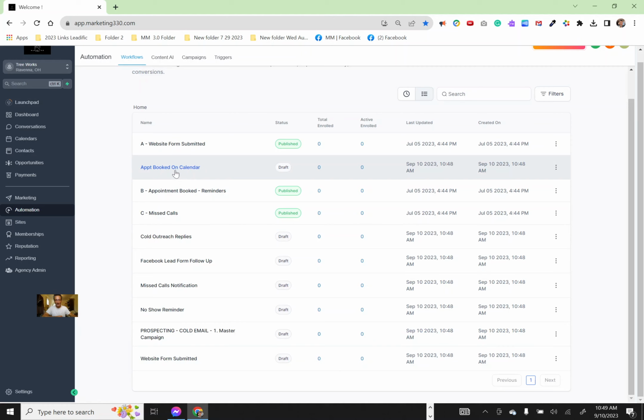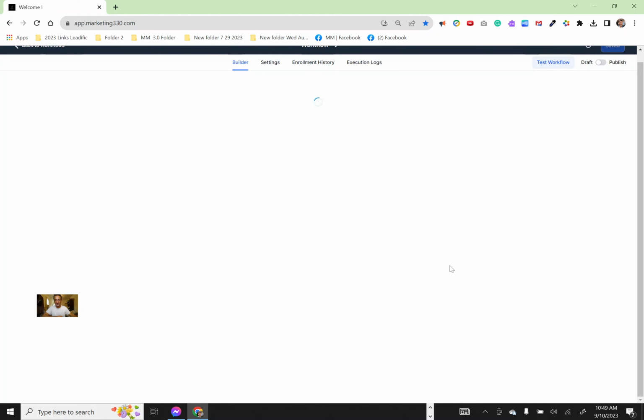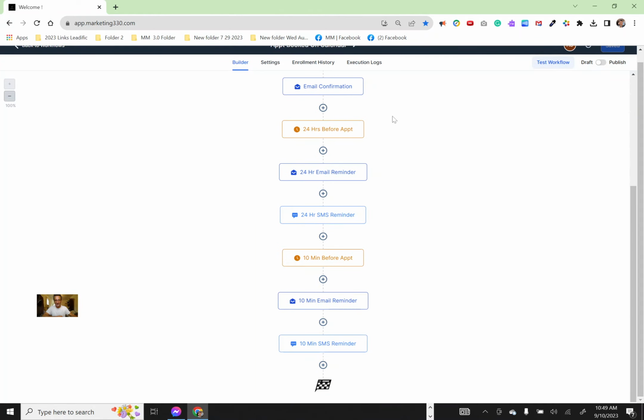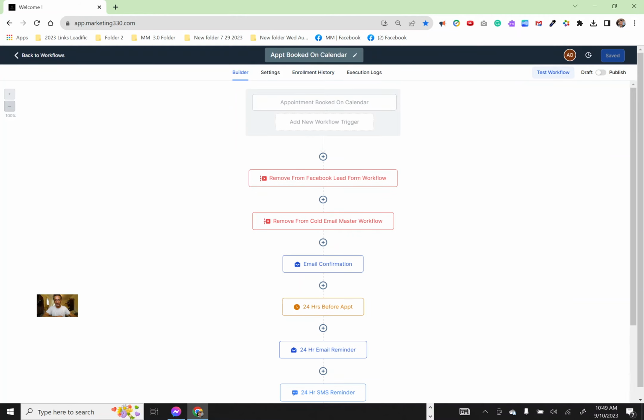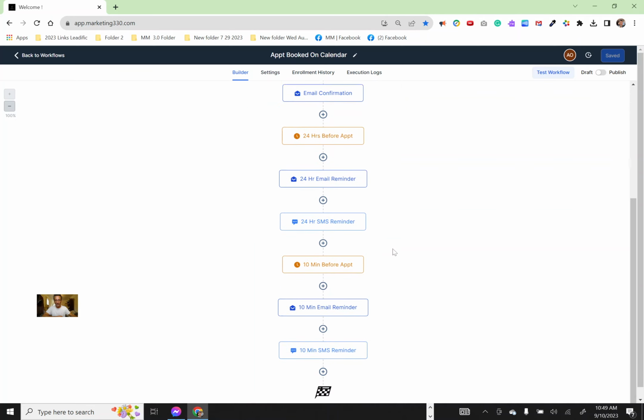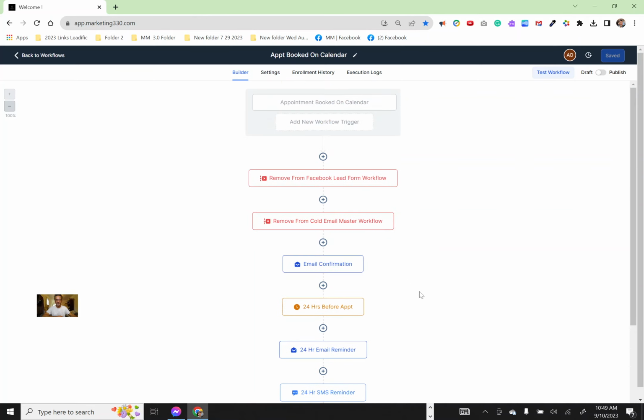For example, over here, appointment booked on calendar. You see how it's in draft? Chance said to go in here, and I'll show you guys. Give me a second. But look at all this. This is all set up for you guys. What it does is remove from Facebook lead workflow, remove from cold email, because as soon as they book in, appointment booked on a calendar, you no longer need to retarget them or send them any more emails or messages or anything like that.